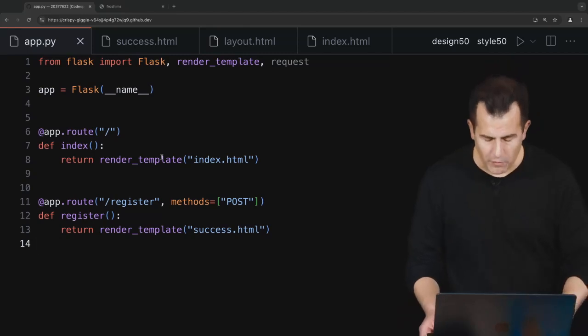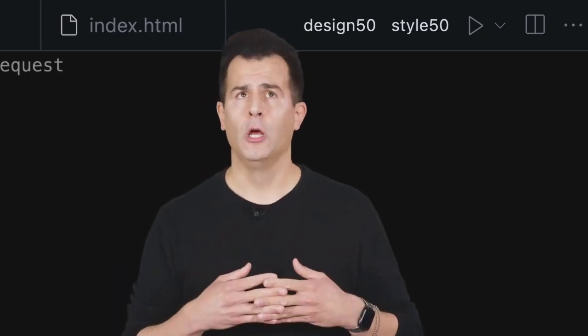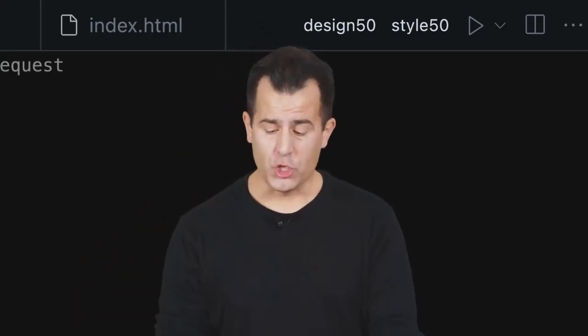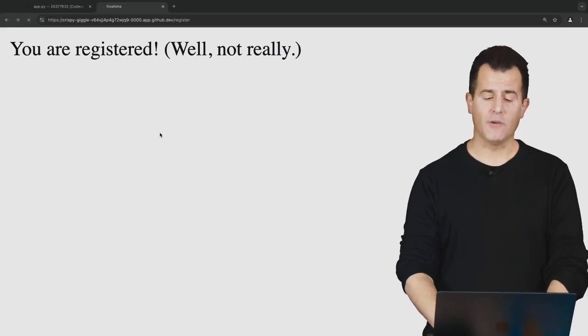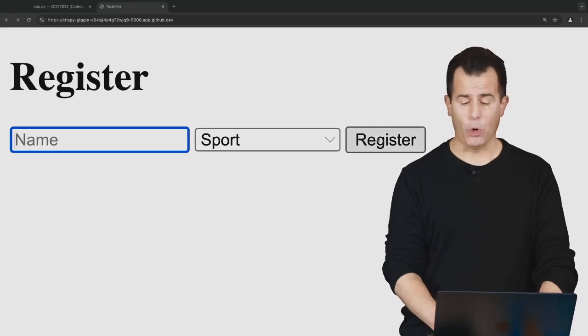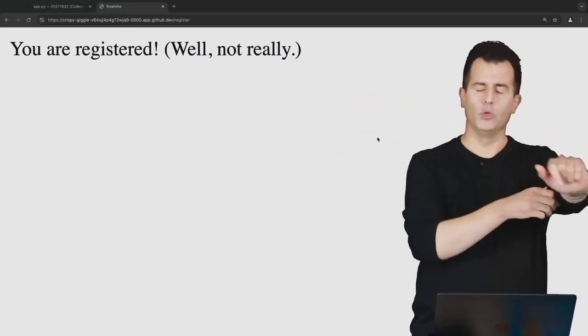All right, well, let's improve upon that. I think what we should require is that to register for a sport, the student should have to provide a name and have to provide a sport. Unfortunately, that is not a current requirement. For instance, if I go back to the form and I don't type in a name and I don't type in a sport and click register, I'm still told you are registered. To be fair, I'm told, well, not really.